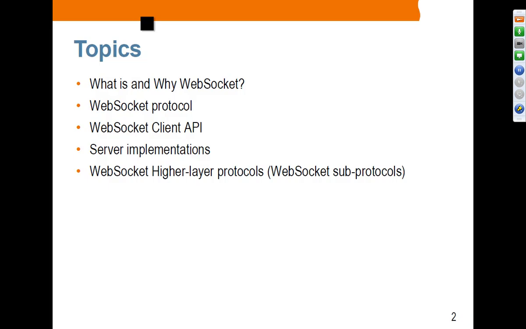So we are going to talk about what WebSocket is and why you want to use it, and we are going to take a look at the WebSocket protocol and what things are being exchanged between client and server. And we are going to see the WebSocket client API, and then we are going to see server-side implementations. And we are going to see also high-level protocols, or what the WebSocket specification calls subprotocols. These are the protocols that are built on top of WebSocket.